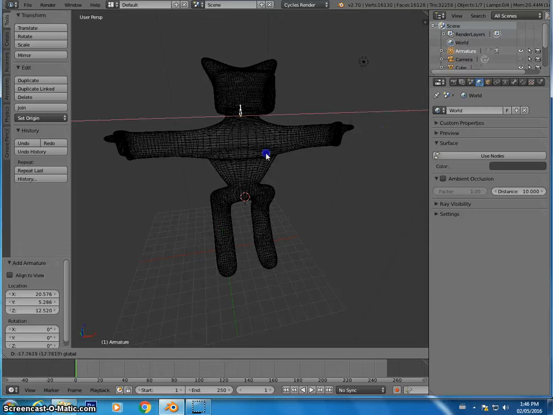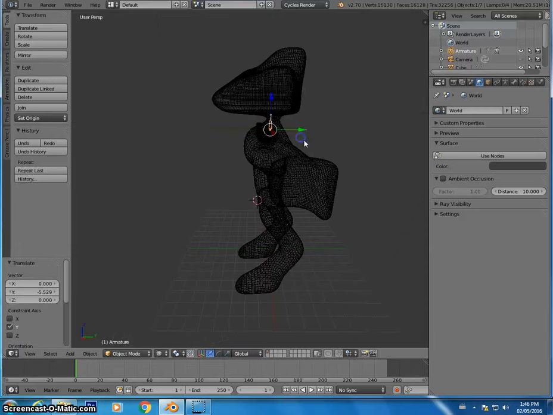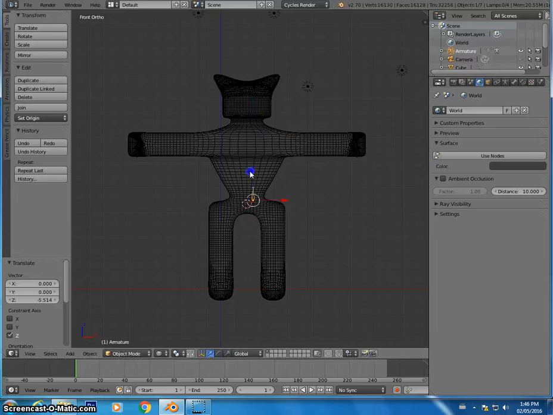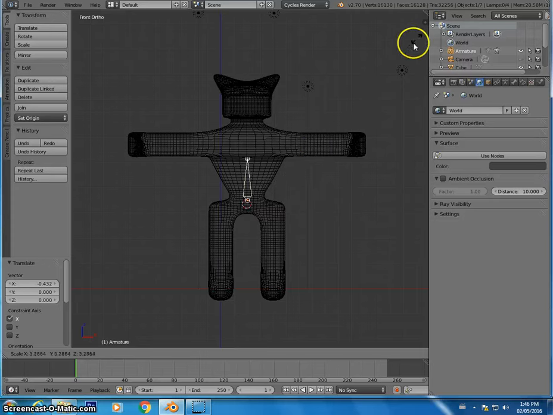Okay. Let's bring that into place. Okay. So I can scale this up if it's too small. Oops.